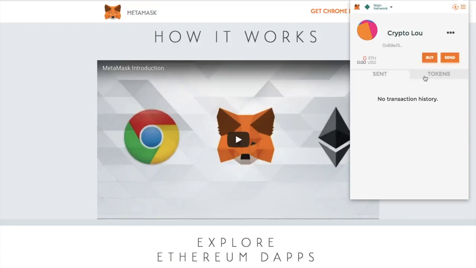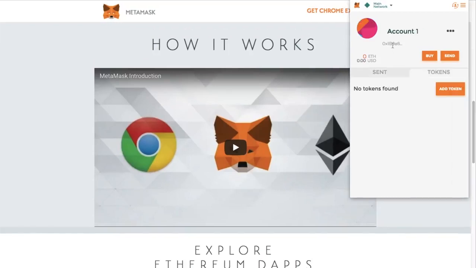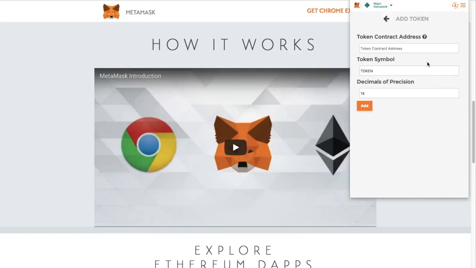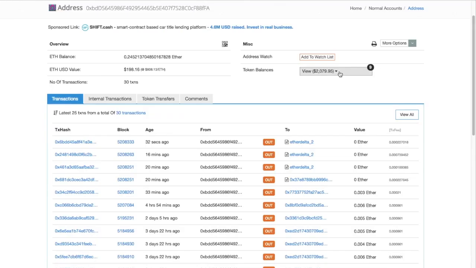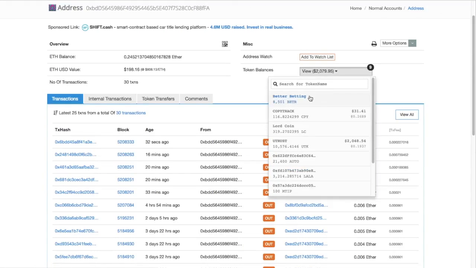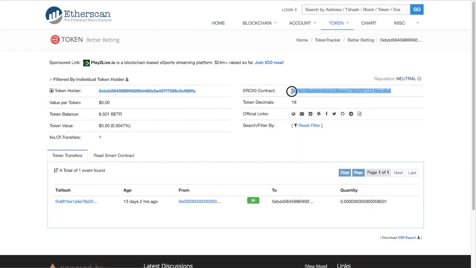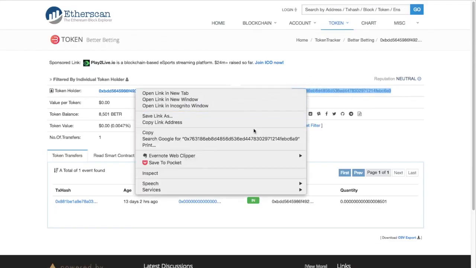Now, MetaMask is an Ethereum wallet, so you can hold ERC20 tokens within the MetaMask wallet. So if, for example, you've entered into an ICO using the public address from your MetaMask wallet, you can then go through and view that within your wallet. So first of all, you go to add tokens, and you can then put in your contract address. Now we can get that from Etherscan. And if we then go to token balances, I can view my different tokens. So I'm going to click onto Better Betting, and I can then copy my ERC20 contract address from this section.